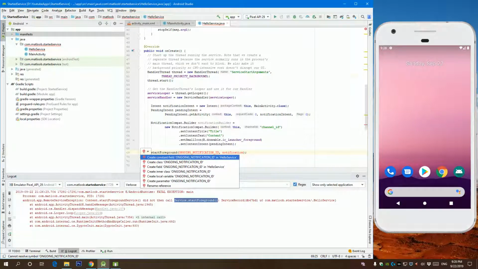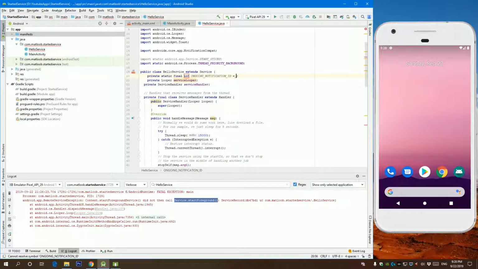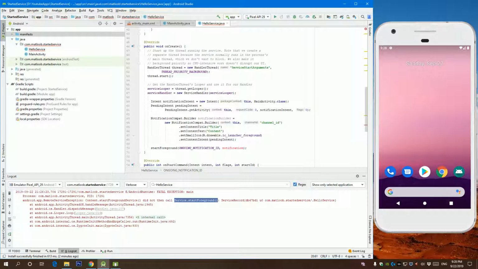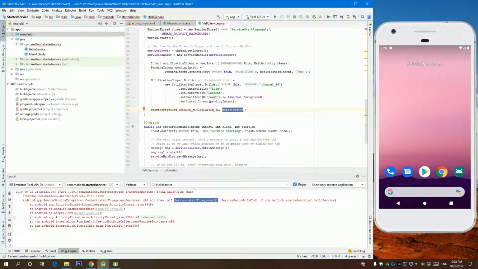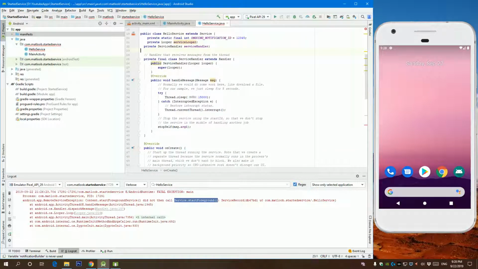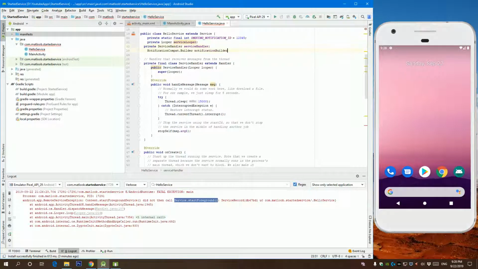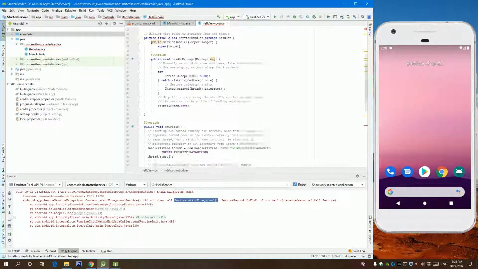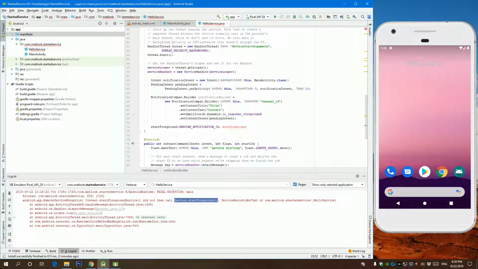Going to create fields: notification ID, and we have to create any ID that is not 0. And of course we need our notification. So let's make this a global variable. Let's go back here. So we have our notification builder. If we do that build, then it's going to return a notification object, which is what we need.